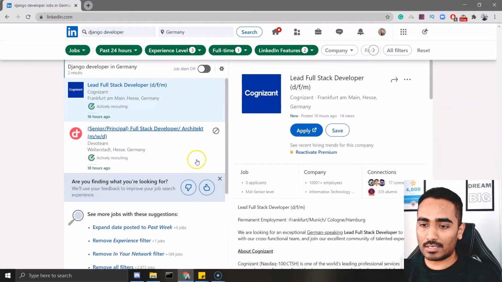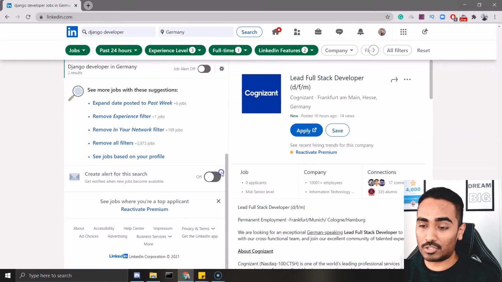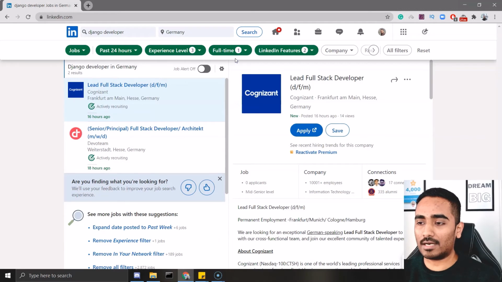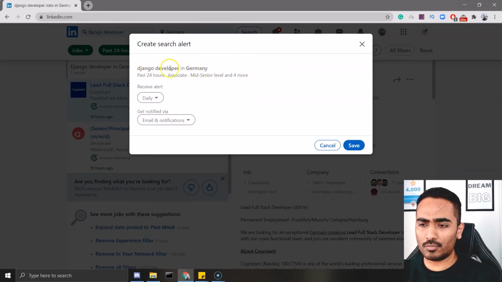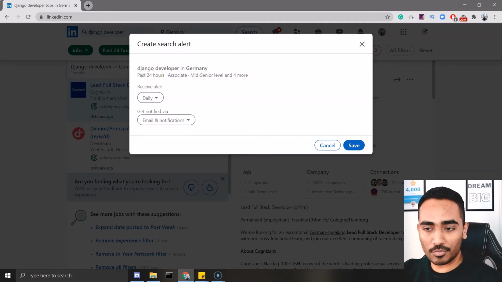You can see on the left hand side there is a list of all the jobs which meet these criteria. At the moment I think there are only two jobs which meet the criteria that I specified. And this is a very important button. Here you can see that job alert is off. If I click this, then it shows me a dialog box where it says Django developer in Germany, which is basically the search which I performed.